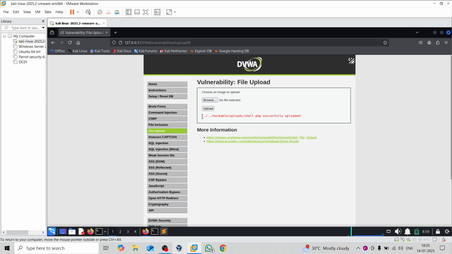as you can see, the dot dot backwards path looks like a file upload, which is an LFI type also, which I'm going to show you, local file inclusion, in a further video with the help of Burp Suite, and it's uploaded in hackable/uploads/shell.php.